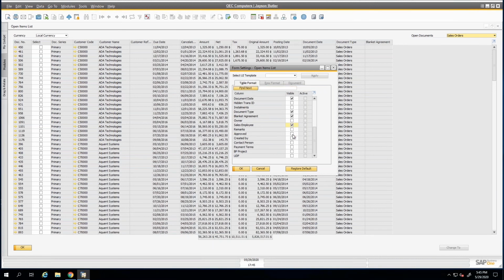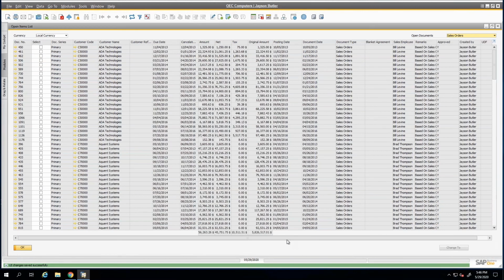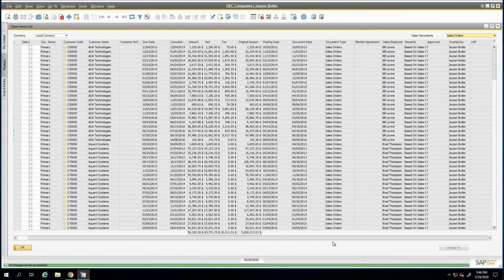So we now have sales employees, remarks, maybe who it's been approved by or created by. And most importantly, we have UDFs here. So this is just an example one, but any of the UDFs you have, you can add to this open items list now, and then be able to sort and filter based on all of these additional fields.